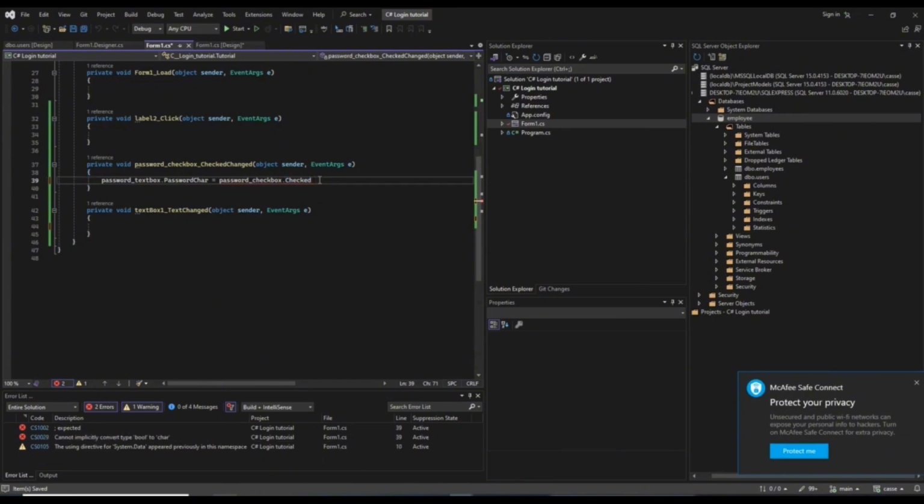So we just want to have dot checked, and then we are going to be making use of a ternary, and we are going to be assigning that 0. So we're saying it either shows 0 or it shows the asterisk box. That's all we're giving it.